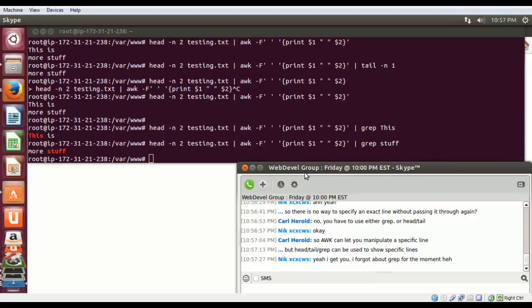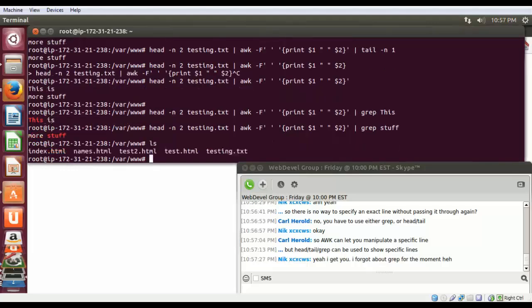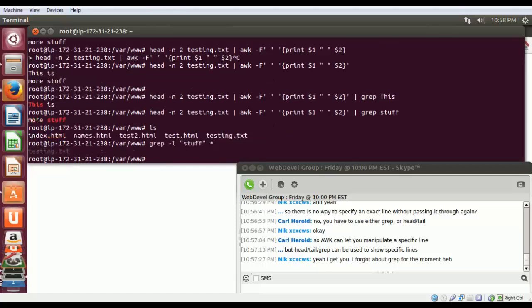Okay, so there's another way that you can use grep, which is very helpful. Let's say that we are in this directory, and we know that one of these files contains some text, like let's say the word stuff, and we don't know which one. We can type grep -l stuff with an asterisk at the end, and the asterisk denotes that we're going to search all the files, and it will tell us which file contains the word stuff.